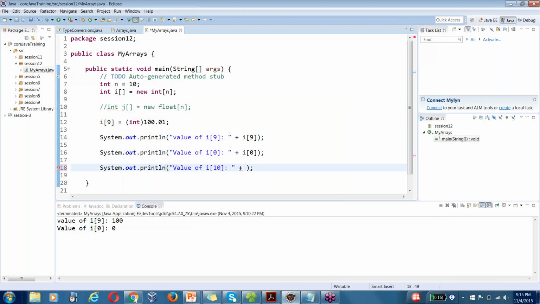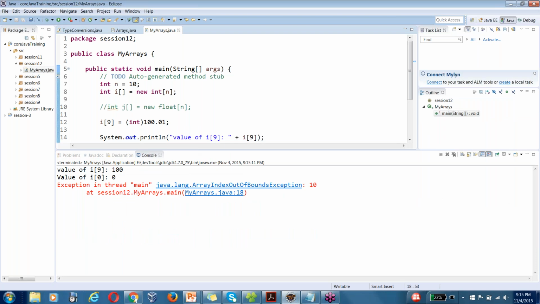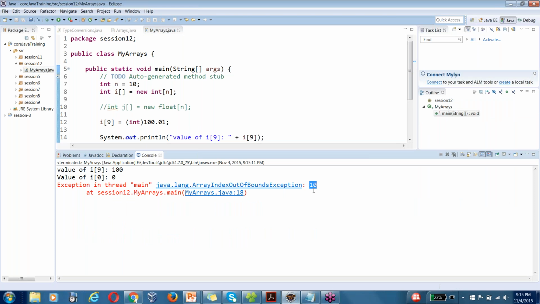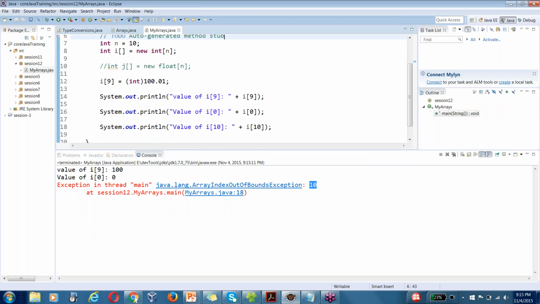Java does something called intelligent work. Okay, so I of 10. Let us try to run this. It clearly says index is out of bounds. The index is 10.